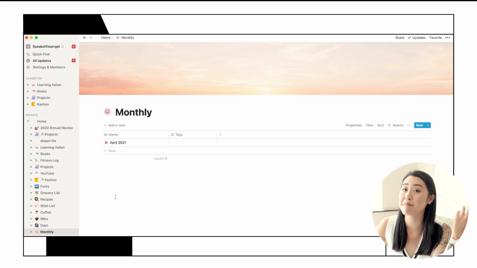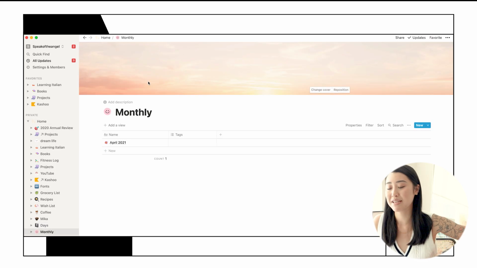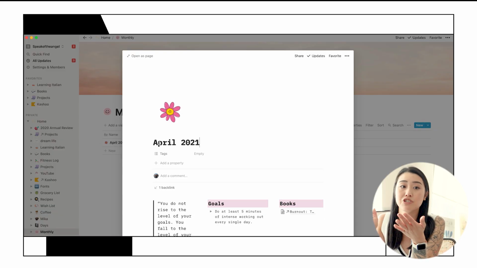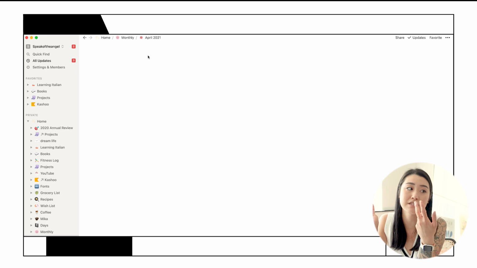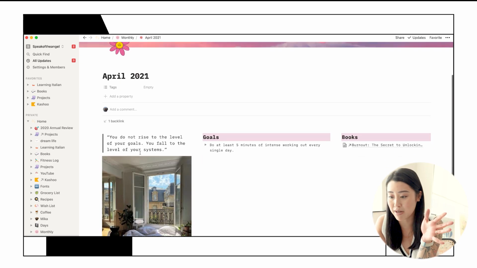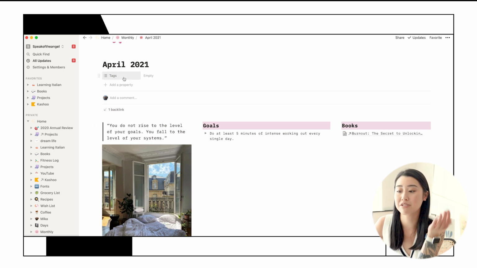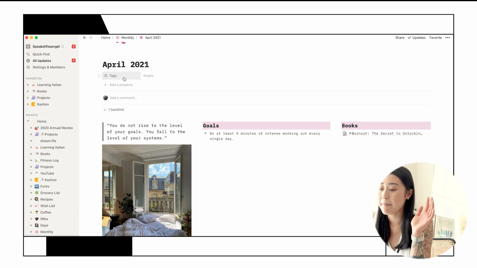The next page is my monthly page, which is just a database currently, but essentially I've just created separate pages for each month to track some of my goals and to-dos of those different months throughout the year. So really this is gonna stay pretty simple. It's just gonna be a list of all of the months. So I can show you quickly here. This is my April page.